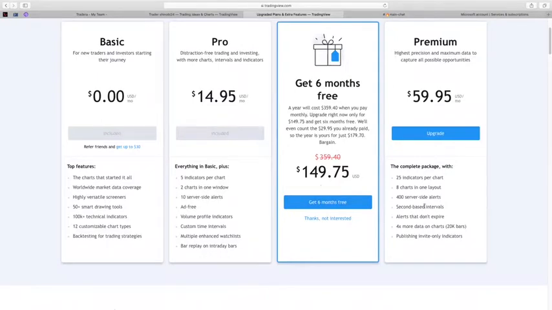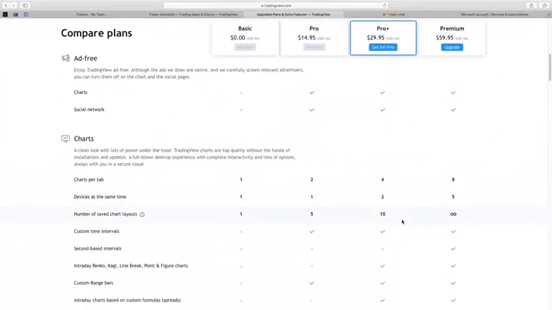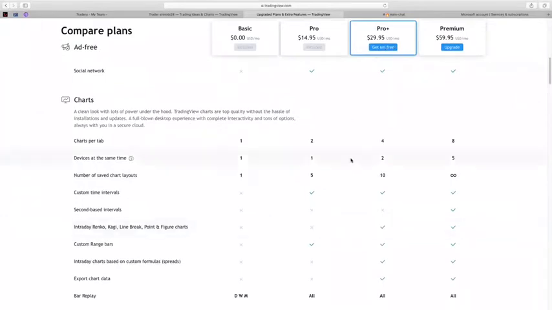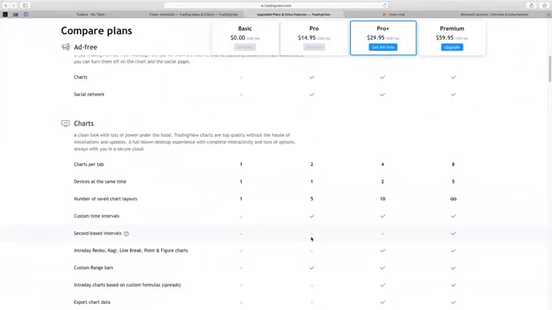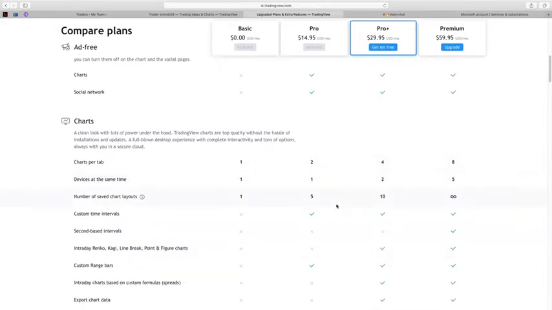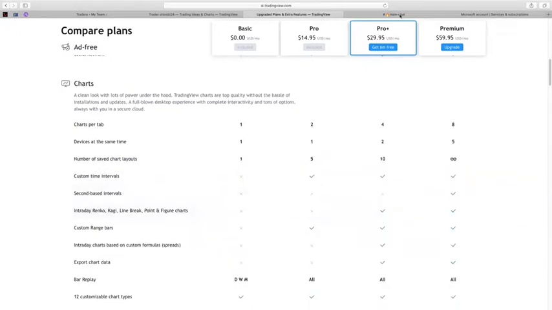Premium, I don't really mess with premium. I don't need all that on my charts. You can just scroll down and see what you need. The Pro Plus plan, like I said, me and Marcus share one. That one allows multiple users under the same account. You can save your chart layouts. You can have multiple alerts on each chart, in case you need more than one. I often use more than one.